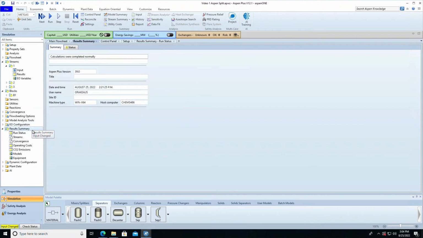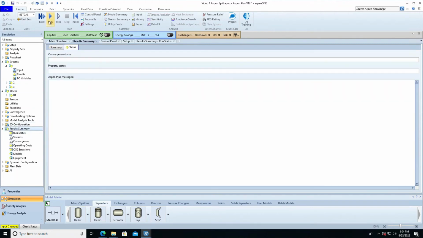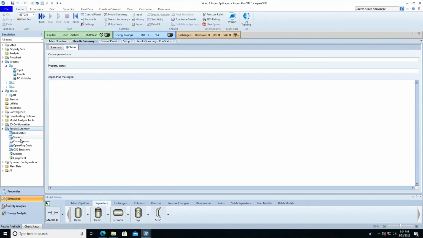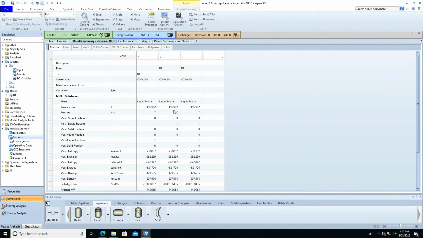So Aspen has successfully run, like so. We can go to streams and view our temperature. So if you'll see, 2 and 3 are both liquid phase, and that's because our V over F was 0 entering the splitter from stream 1. So it simply just split these. And that is our bubble temperature of negative 19.79 degrees Celsius.